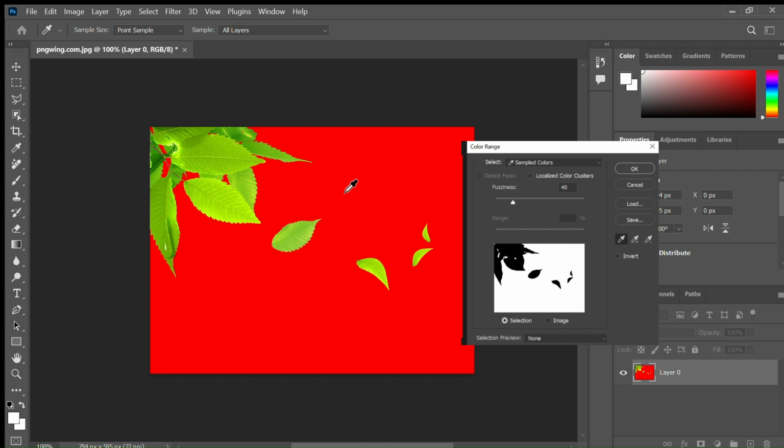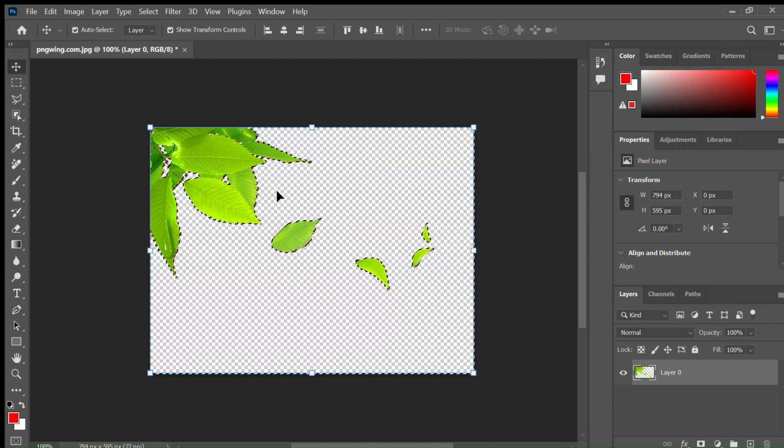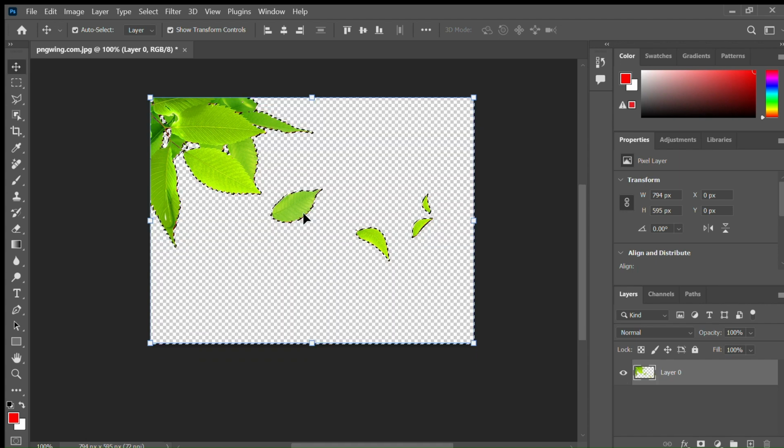So since our background color is red, you click on the red. You see this? Click OK. See that the layer is being selected. Then you press delete on your keyboard. So you see that the background has been deleted.